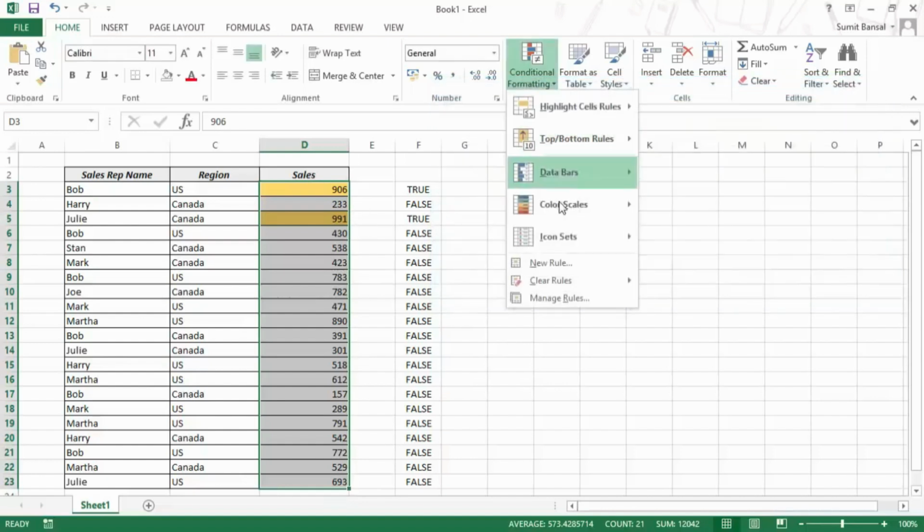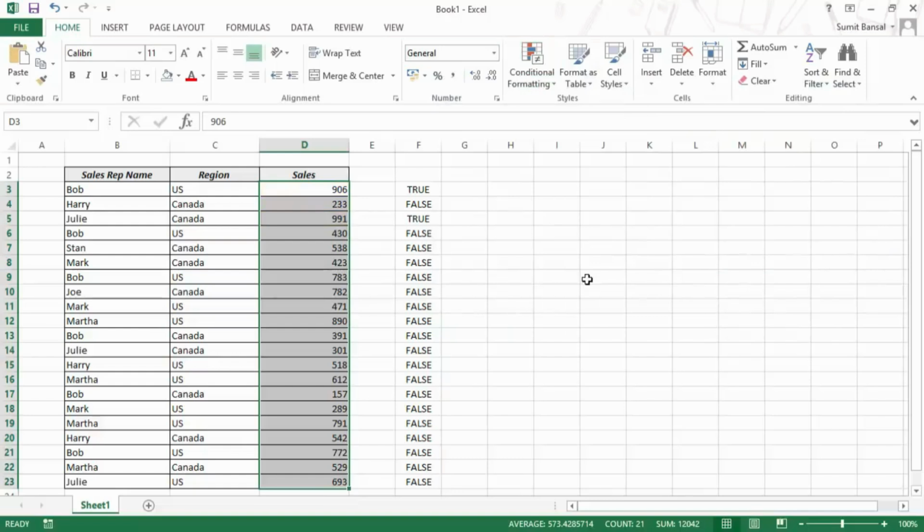Let me first clear this rule, and I would say that this entire row should get highlighted when the region is US, else it should not be highlighted.